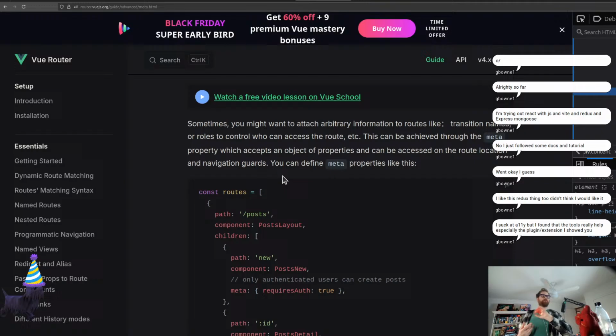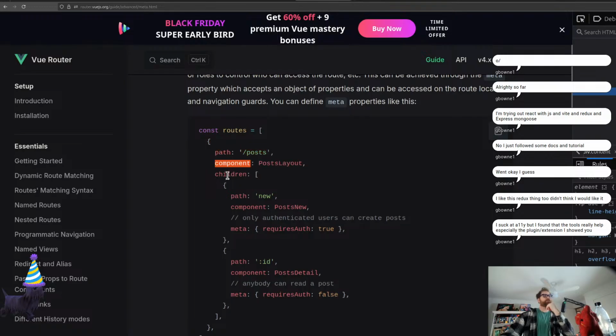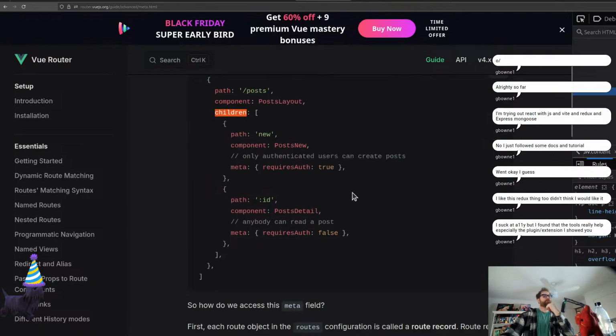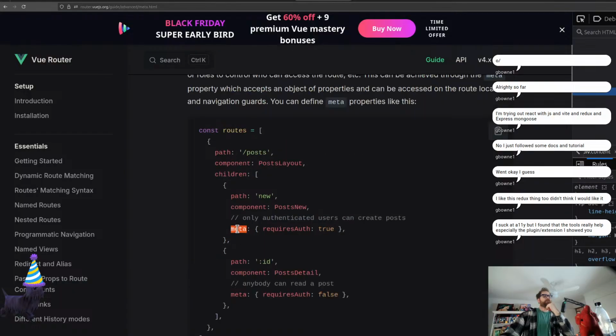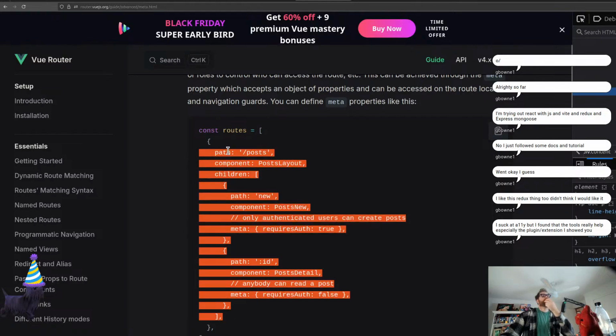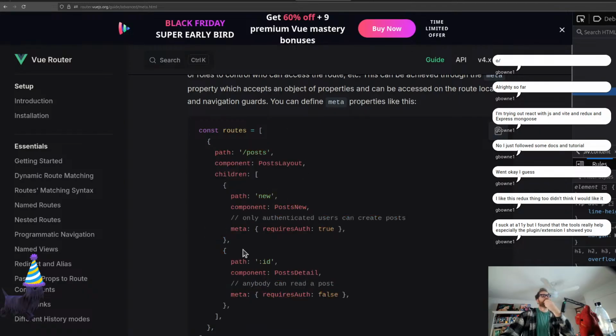You can find meta properties like this. So we've got the routes, there's our thing. So we've got the component, we've got the children. Ah, it's just meta. Oh, they've done it like this. Okay, I kind of like that.